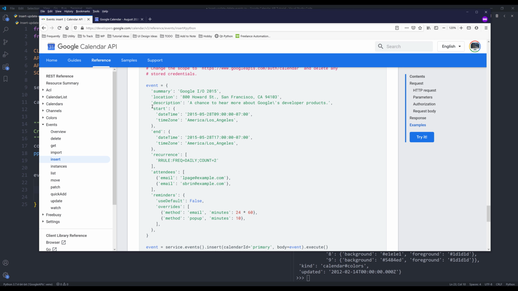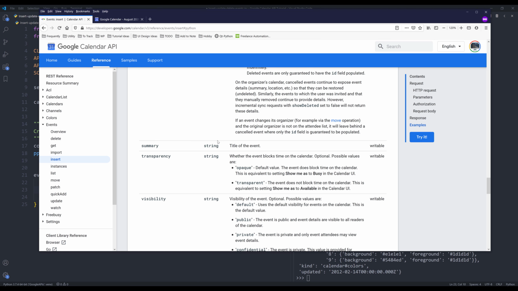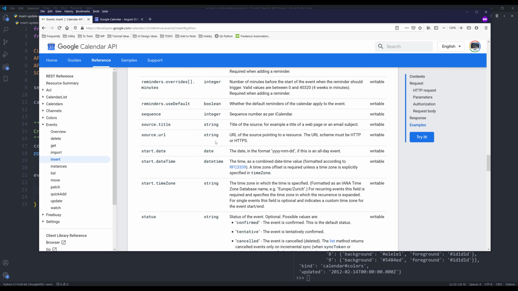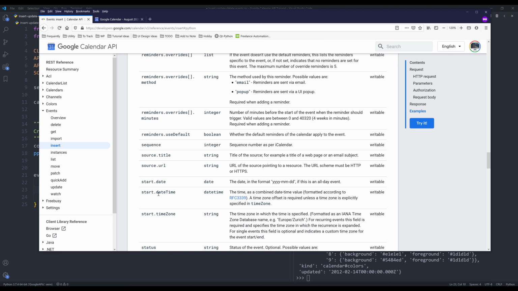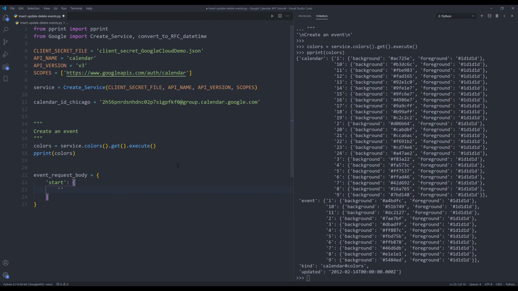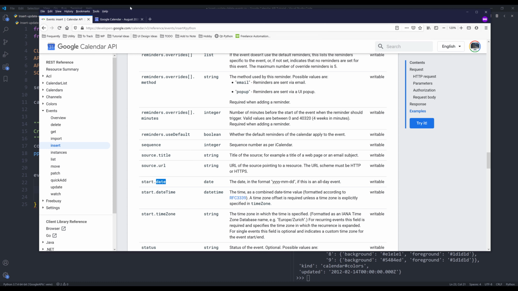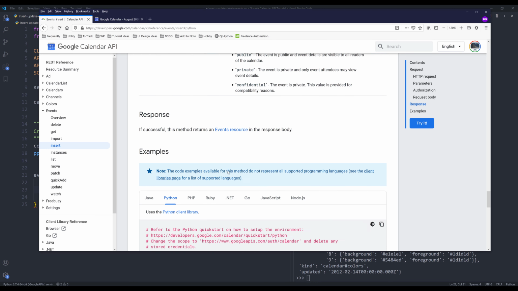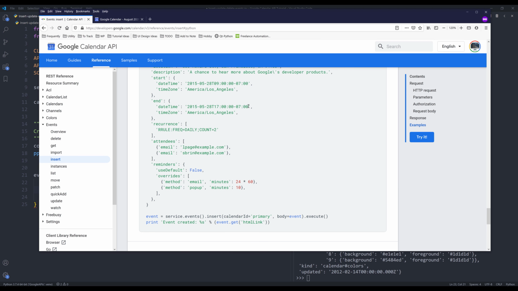Alright, so let's look at this example. When we provide the start and the end dates, we can either specify the value as date time or date. Date is much easier for a one day event. But to set an event with dates and time, we need to provide the dateTime property. And the dateTime formatting is going to be the RFC datetime format.